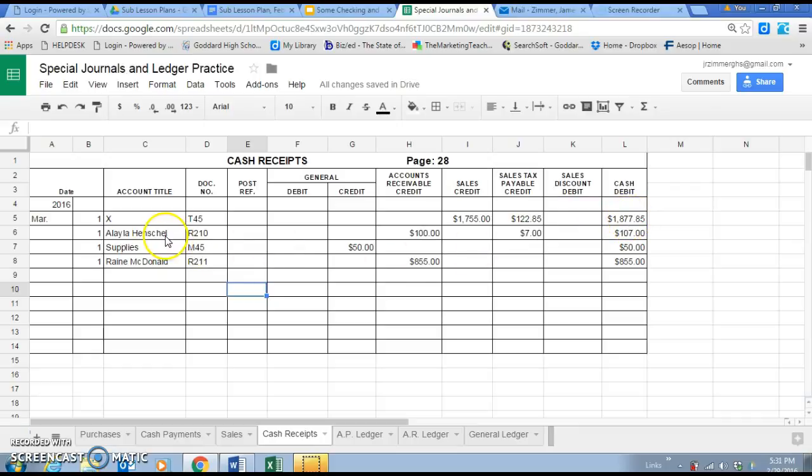All right. The second one is Alayla paying off part of what she owes, $100 plus her $7 in sales tax of that $100, equals a cash debit of $107. Okay. On the other hand, down here in supplies, we sold some supplies, and it's memorandum 45 denoting that. So we had some excess supplies and we decided to sell them to somebody, and that's for $50, and we received cash for it. So we eliminated supplies and we added cash.